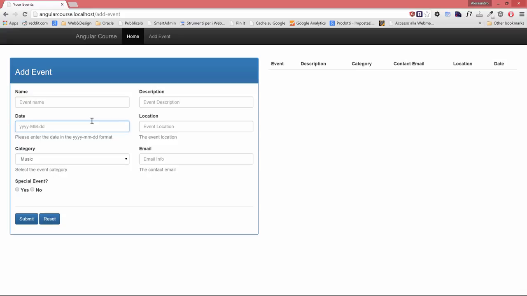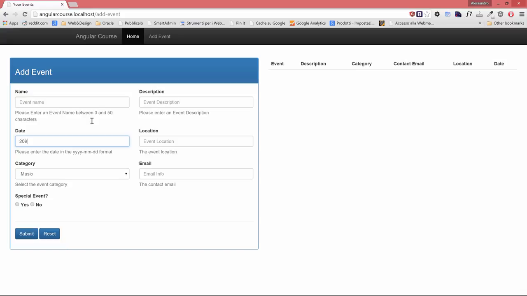Time for a spoiler alert. What will happen in your opinion if I type a wrong set of fields? So I'll type 2900 of the 12/01. So the 1st of December in 2900.